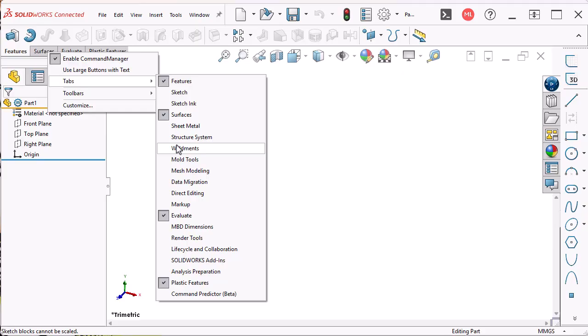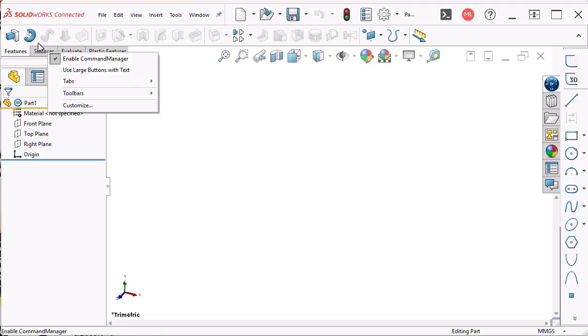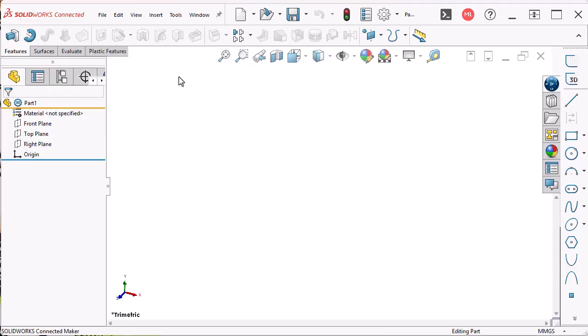It really depends on what type of design you're doing, but you want to have at least features turned on. I like to use surfaces and evaluate, but really I don't switch back and forth that much between the tabs in SolidWorks. As long as you've got all the tools that you need along here, you're doing pretty good.